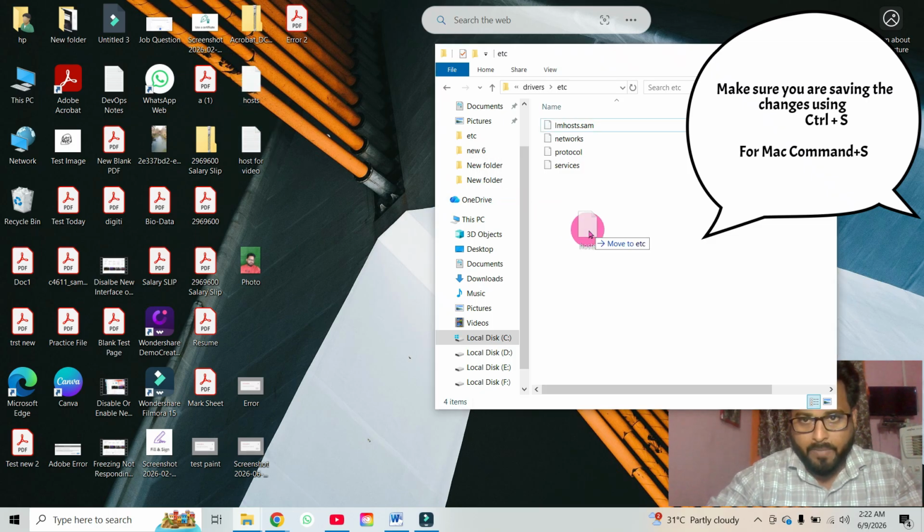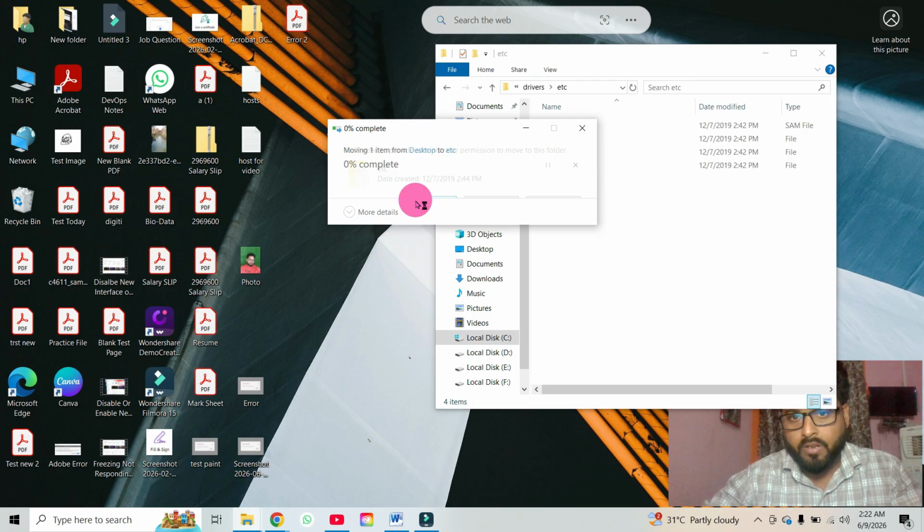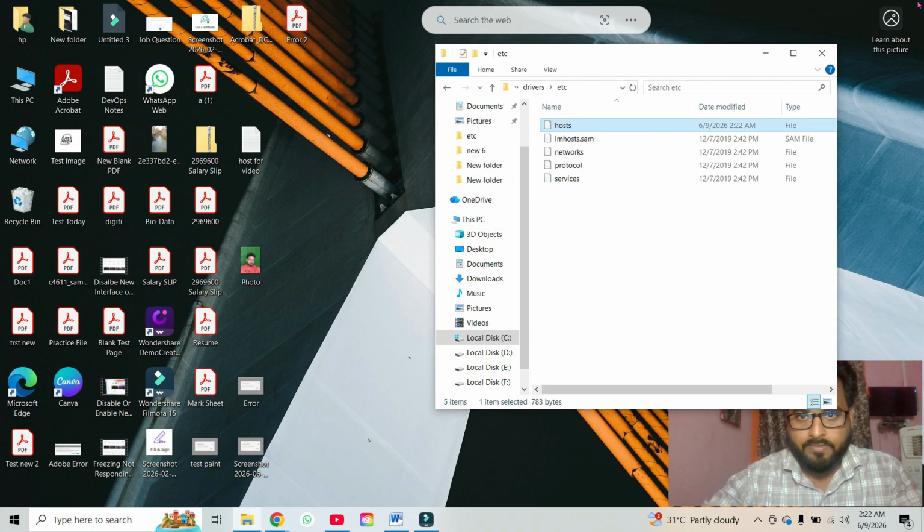drag the host file back to the original location. If it is asking you for administrator permission, click on continue. For the Mac users, it will ask you to replace the file. Click on replace. Now the host file has been dragged back to the original location.